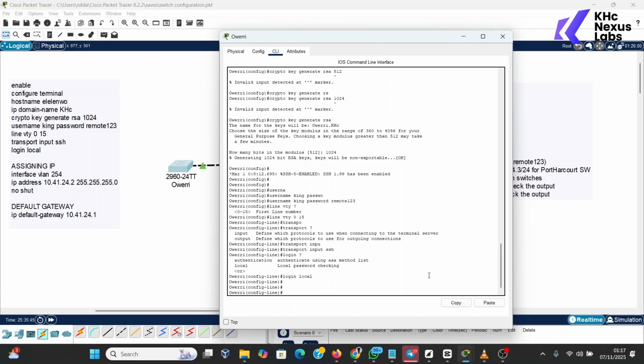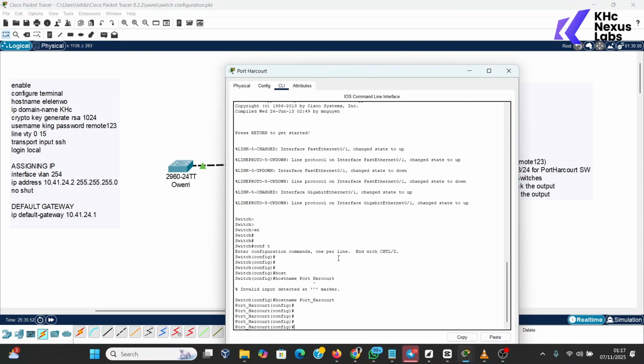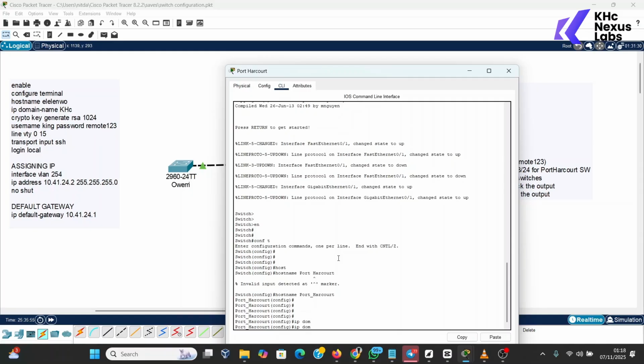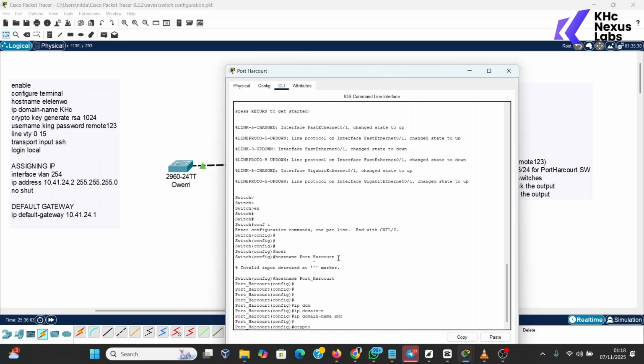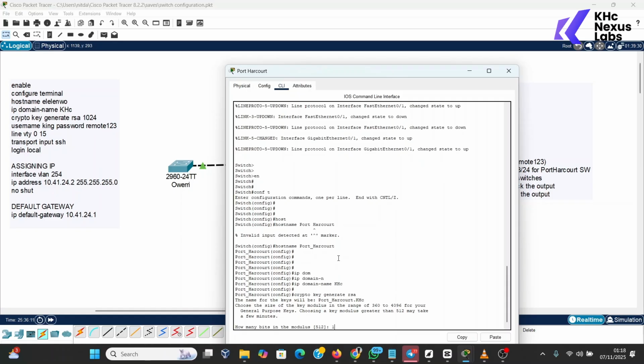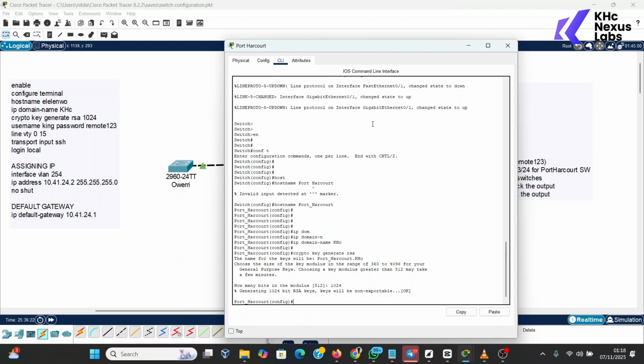And yes, that's that. We want to do the same thing for Port Harcourt. Of course, IP domain name KHC, crypto key generate RSA, 1024. Let's give it a few seconds.